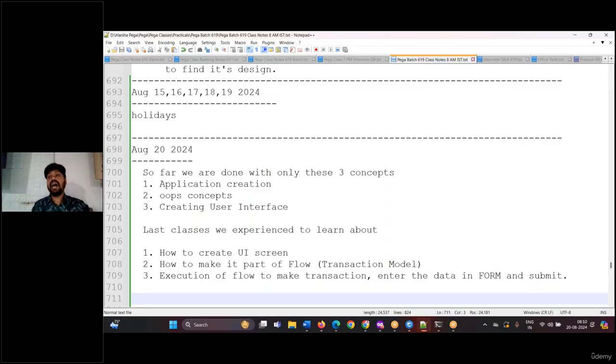What is the architecture of the Pega Rules Process Commander environment? Why should you learn that? See, if I learn how to design transaction models, isn't that fair enough? Why should I learn architecture? I will tell you. Just imagine civil engineering construction.